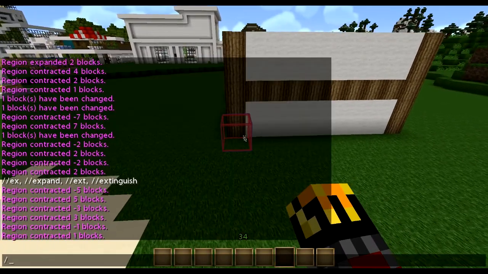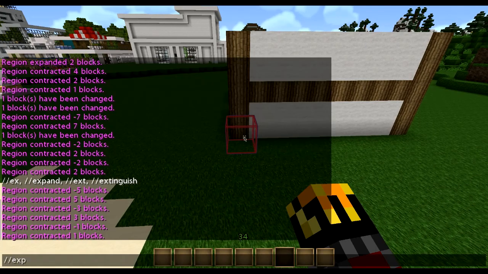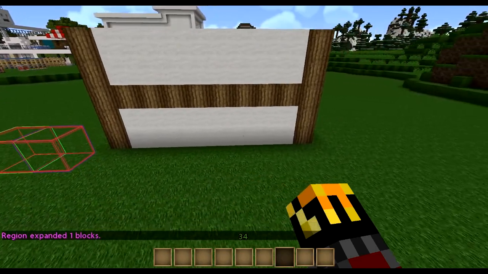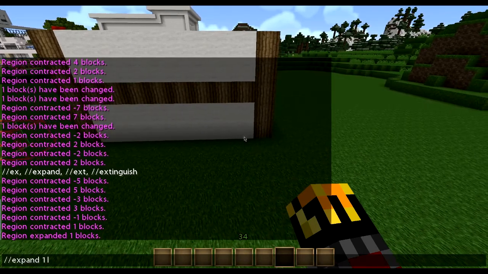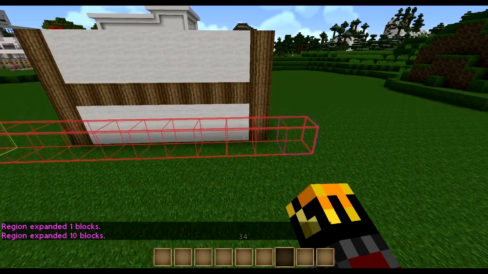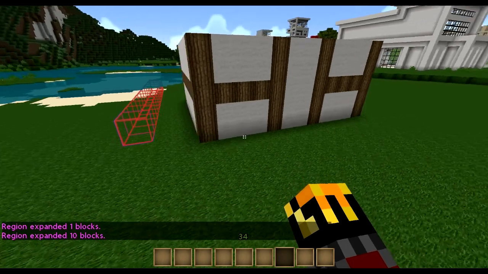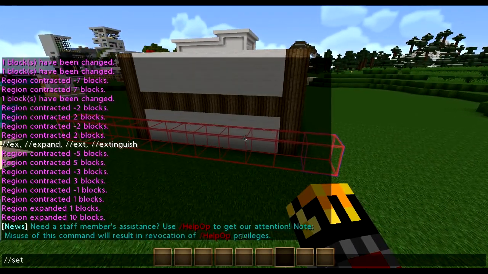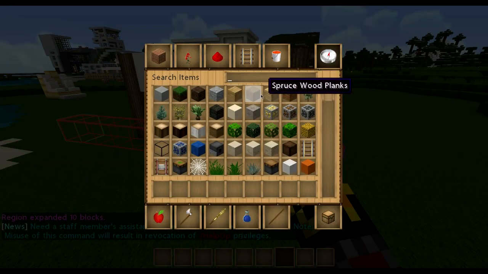Okay, now we're going to expand it one left, and then let's see, it's 10 this way, so we need 10 this way, because it's going to go out one past this. And we're going to set, alright, let me get the block ID real quick.